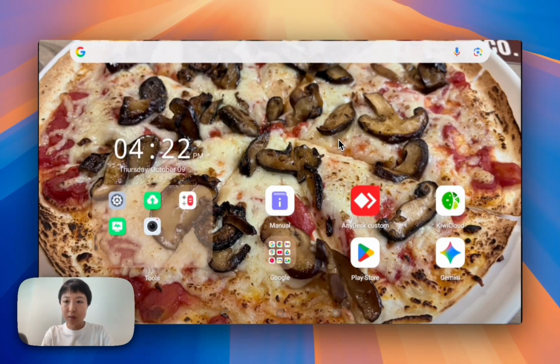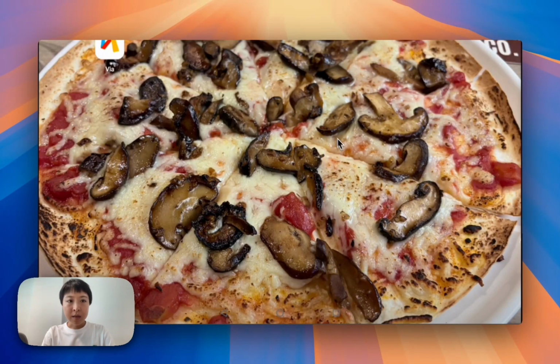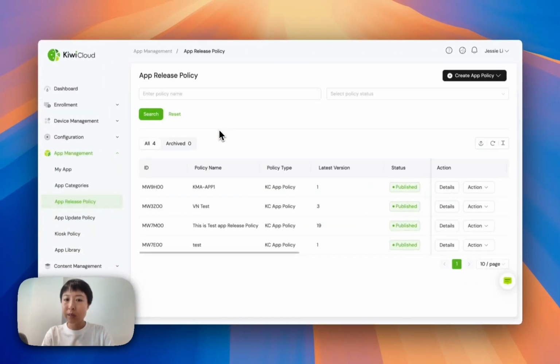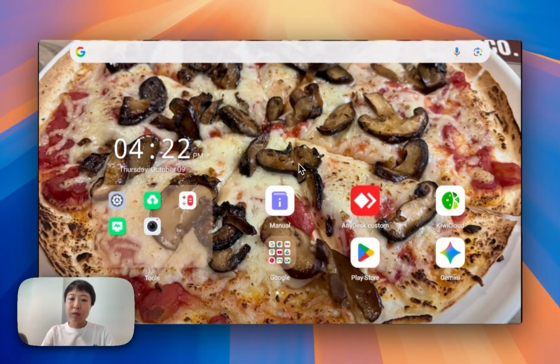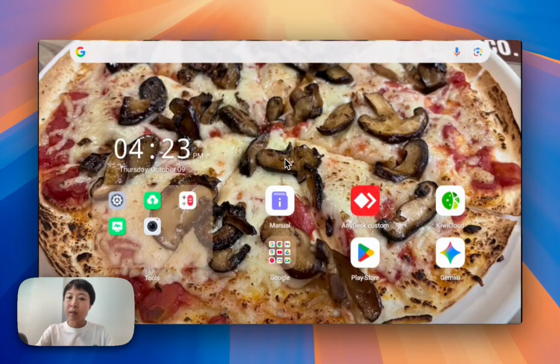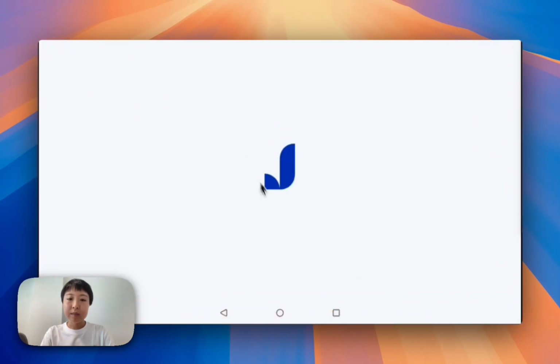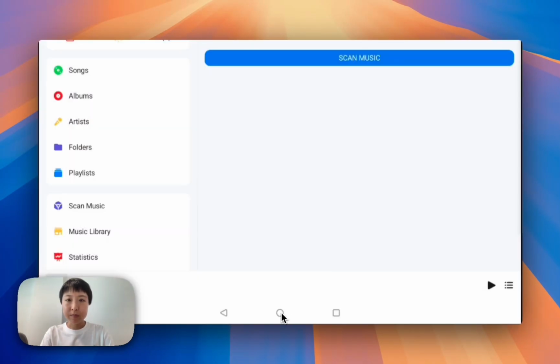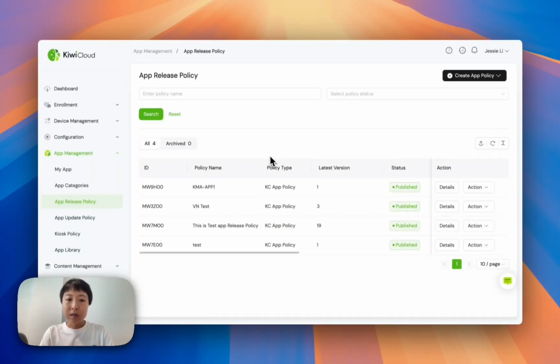Okay, now we are in the device screen. As you can see, VIA is automatically installed. And how about the Salt Player? We will check it under the KC app. As you can see, Salt Player is about to be installed. That means it is under the allow list, so we have to manually install it. We click install. Then you can see the Salt Player is installed here. Great. Then we go back.